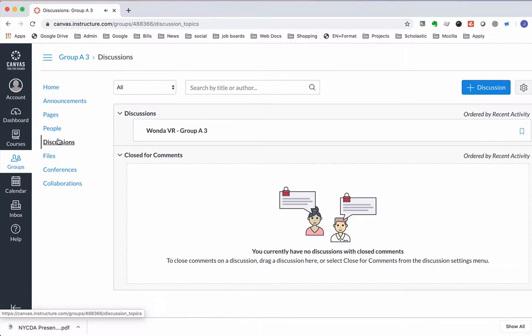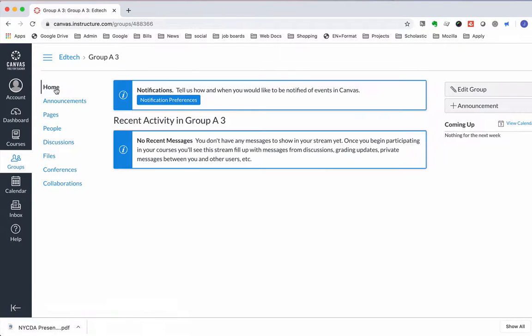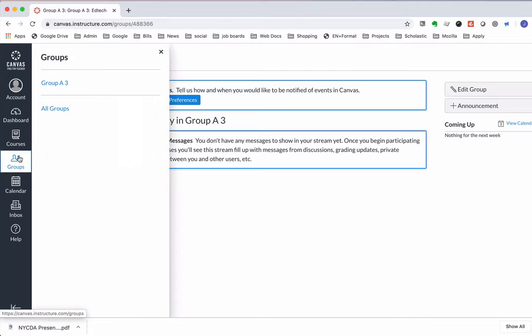And that's just the kind of in-process prototype for now.